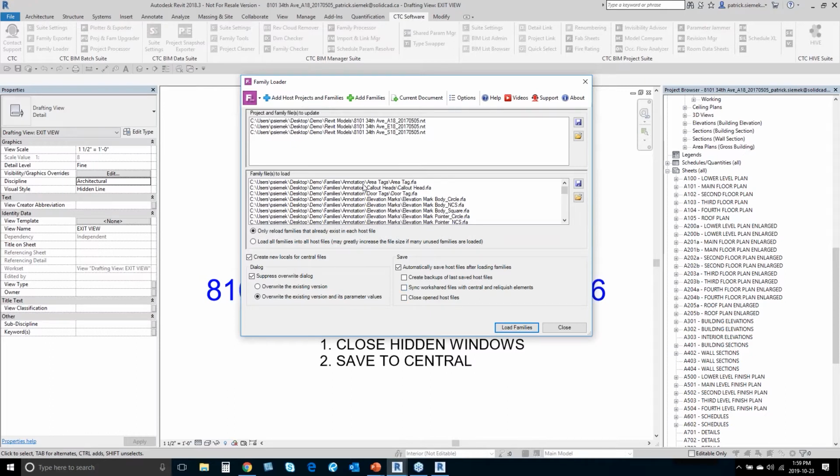So with that, as you can see, we could select multiple projects within our system. With those projects already selected, any family that we would like to load in, it automatically will open up the individual projects and load in the families based off of all the settings that you have.